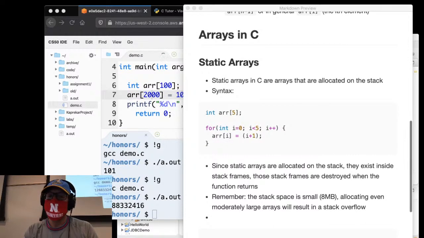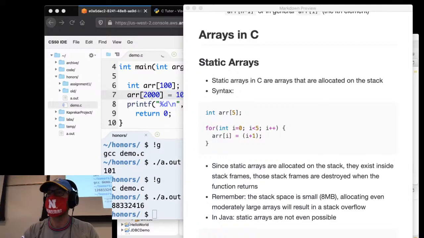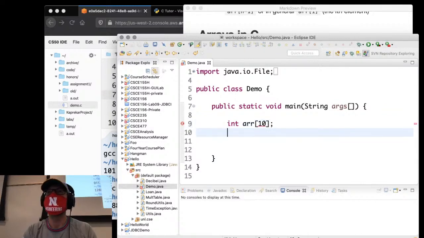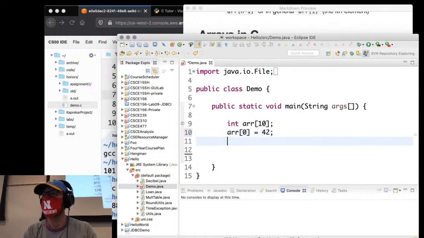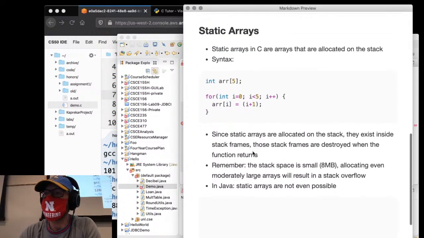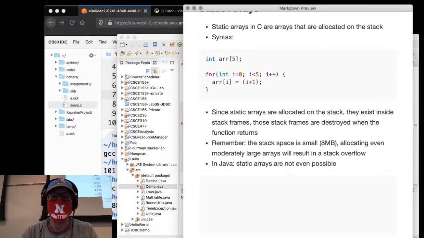Not only that, but in Java, static arrays are not even possible. Thankfully, you cannot do anything on the stack space in Java. Int array of 10? Nope, you can't do that, right? I can't do the same thing that I just did in C of setting the first one equal to 42, array of 9 equal to 101 or whatever. It's not going to allow you to declare something like this. So there are no static arrays in Java, right?